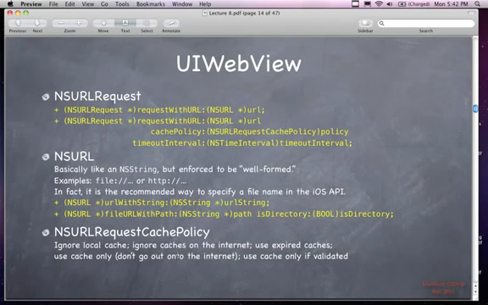So the NSURLRequestCachePolicy can be set separately outside of the NSURLRequest. So ignore the local cache, ignore caches on the internet, use expired caches. These are all different options that you can set for the policy. Use caches only, don't go out to the internet. Use caches only if validated, or valid, maybe if it's out of date.